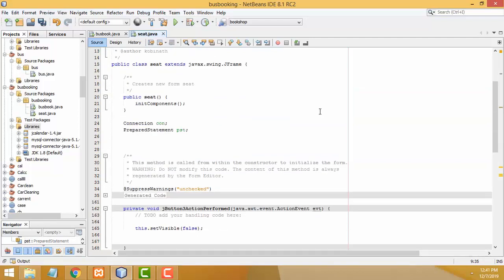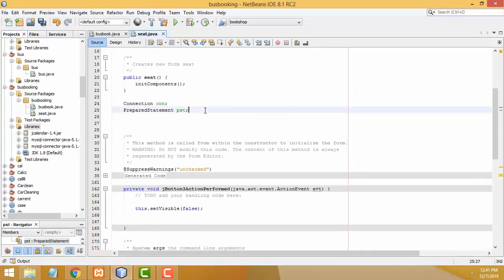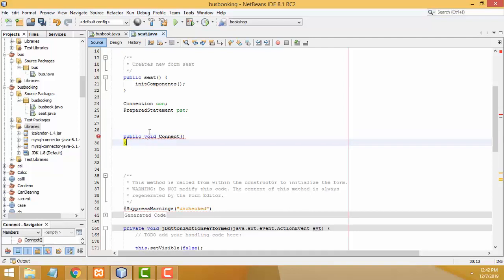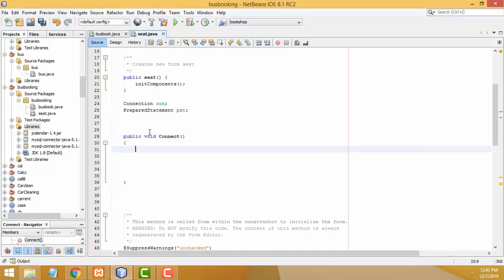After that, what I am going to do is write the connection method. You have to write public void connect. You have to write the connection method here, right? Here we have to write the connection.